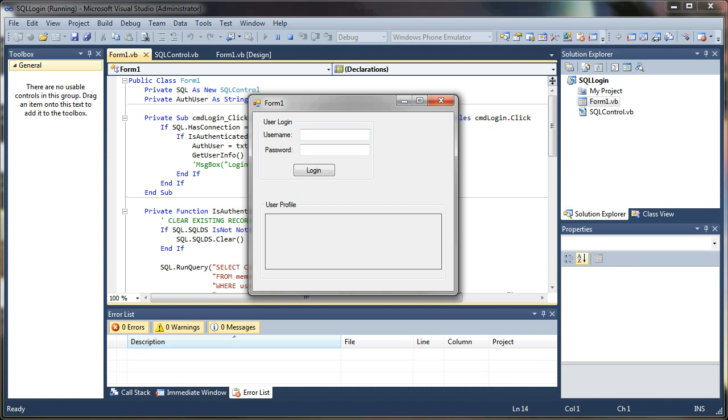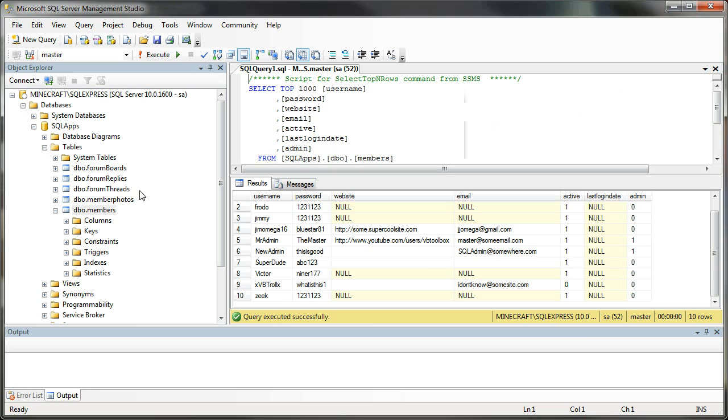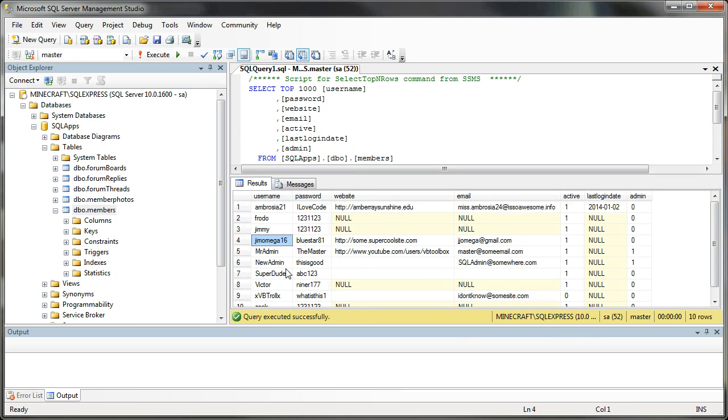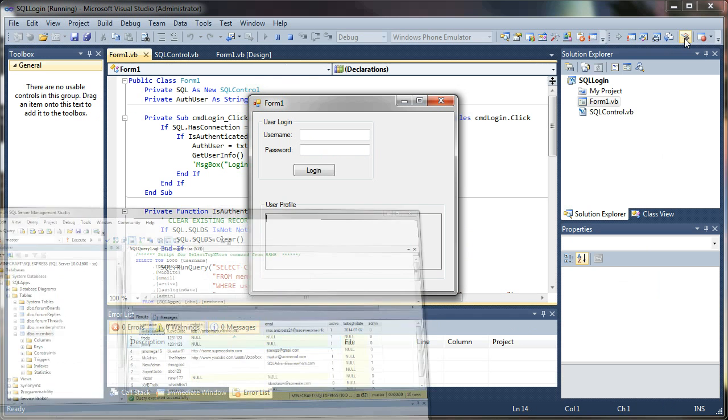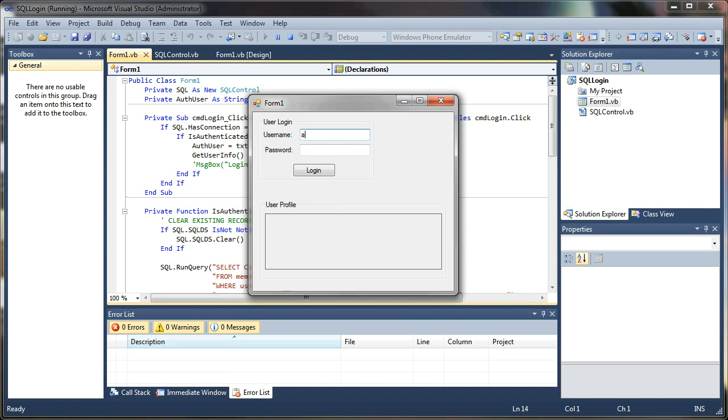So if I bring my database back up here, I can look and select a user from here. I have 10 users. Using Ambrosia 21, I love code, and then I select logon, and Ambrosia 21 was successfully checked against the database, and it returned that user's profile.